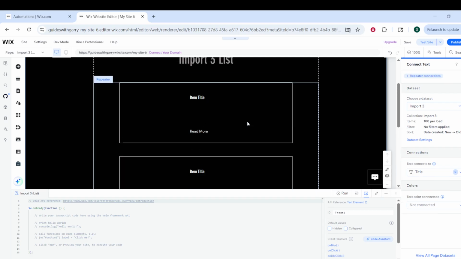When everything is connected, click Preview to make sure the page displays the correct information and looks the way you want. If everything looks good, go ahead and click Publish. That covers everything you need to know.